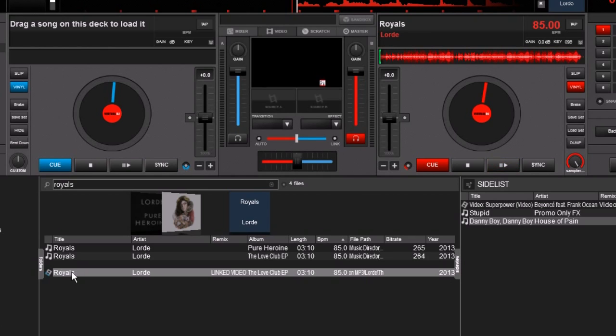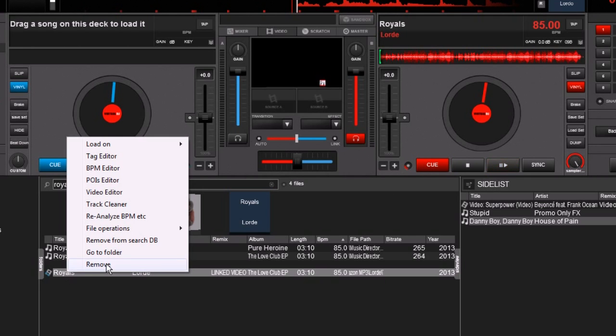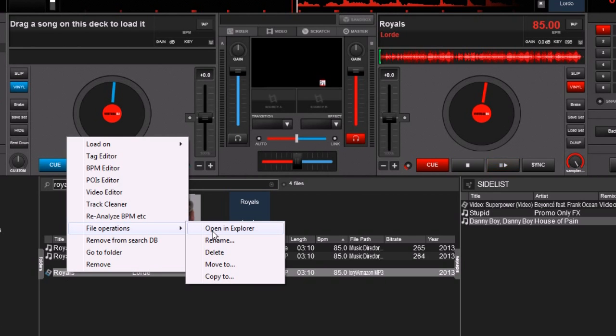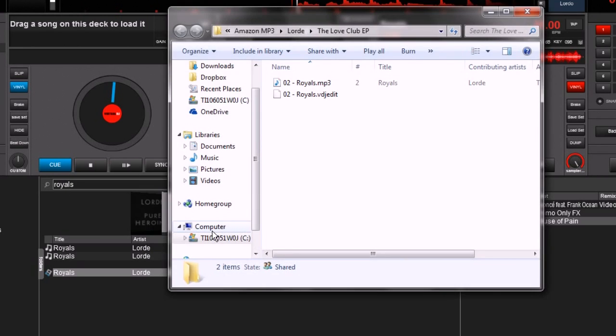All right, now this file right here did not create a new MP3 file or video file. This data file, if you right mouse click on it, you can go to File Operations, go to Open in Explorer, and you can actually see the file itself. And here it is right here. Here's the original MP3. It puts it in the same directory as whatever the original source file was.